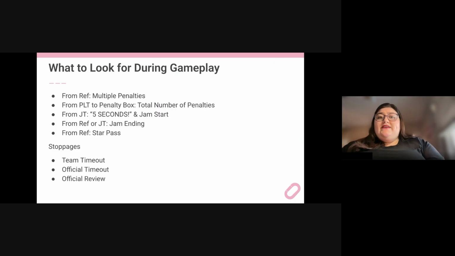So during the gameplay, what you're going to look out for are, from referees, you're going to listen for multiple penalties. From your PLT to the penalty box, you're going to look for total number of penalties. From your jam timer, you're going to listen for that 5 seconds and jam start. So during lineups, lineups are 30 seconds. At 25 seconds, the jam timer will yell 5 seconds. And then at that 30 seconds, they'll start the jam.